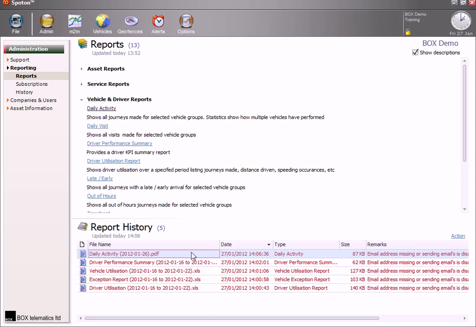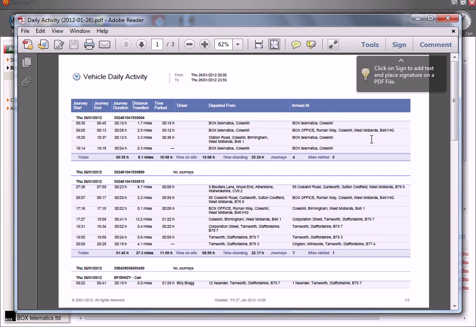So there you got the daily activity. You can just double click on it, and then you've got the PDF.